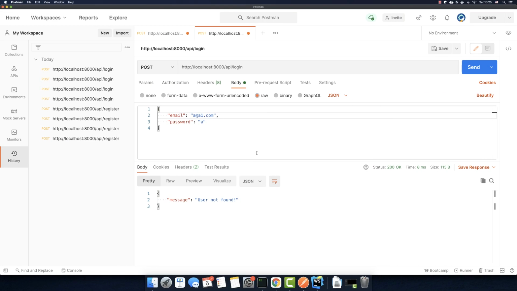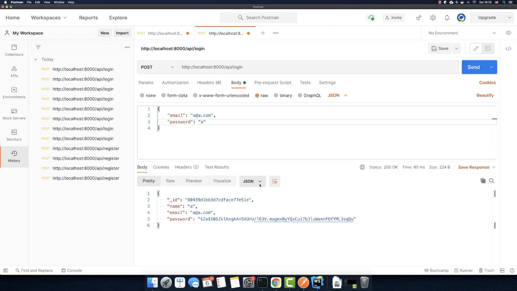So let's see this. So this is the correct password. Let's put the incorrect password. So this is also the incorrect email. Let's change the email to correct. So we have incorrect password. If we put the right password, then we get the user.